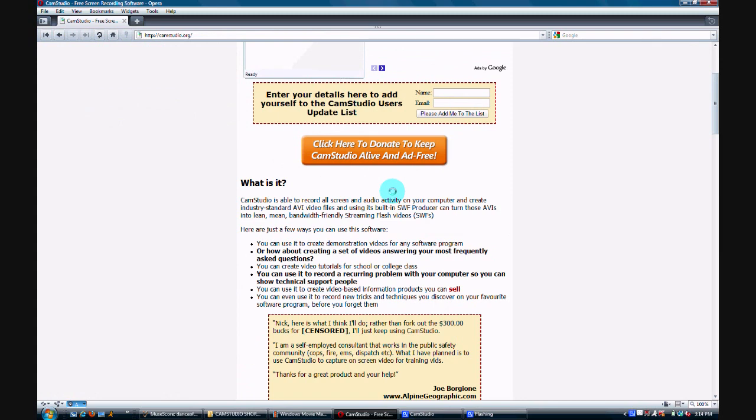You just go to the web page and then click on the download link, save it. I've already done that. And then you run it once it's downloaded.